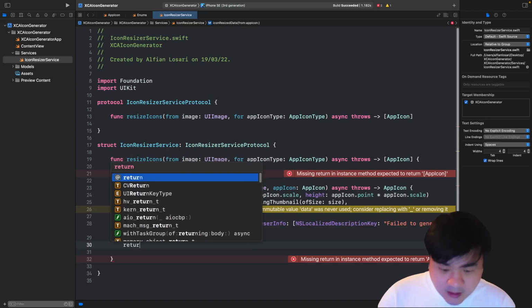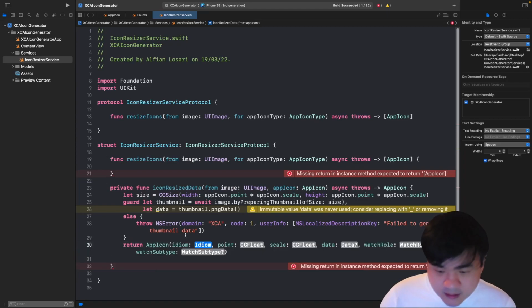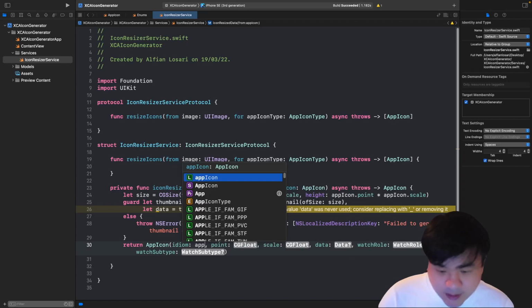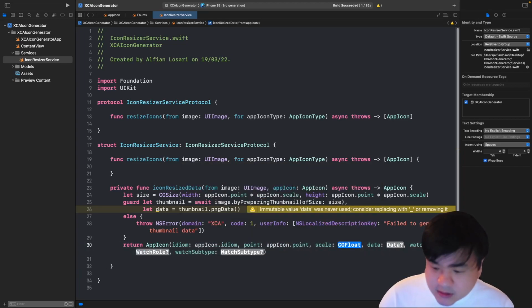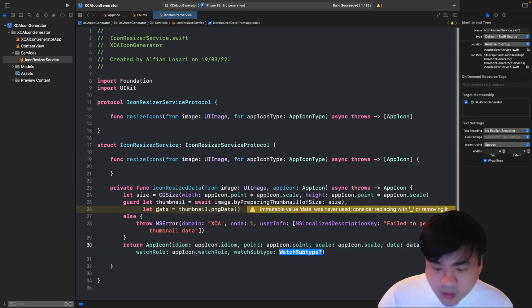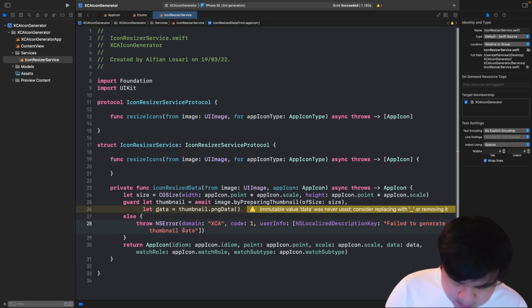Okay, and we need to return the icon with the image data. Basically we need to initialize a new app icon because this is immutable. This is a struct, and let me pass the medium, point, scale, and the generated resized data, and the watch role and watch subtype. Okay, now we have this icon as data.